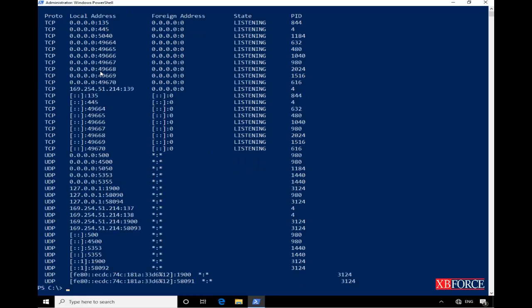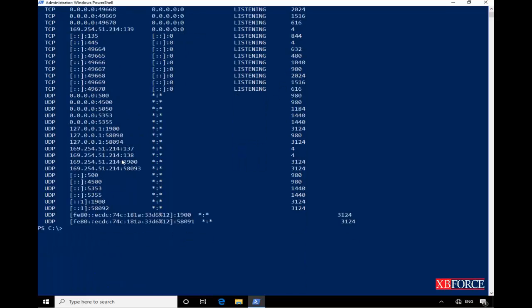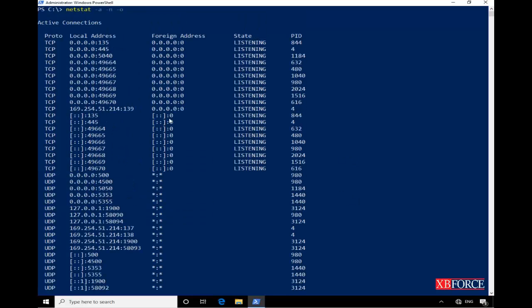netstat -a -n -o shows us different information. The -a flag displays all connections and listening ports. The -n flag displays addresses and port numbers in numerical form. And the -o flag displays the owning process ID associated with each connection.